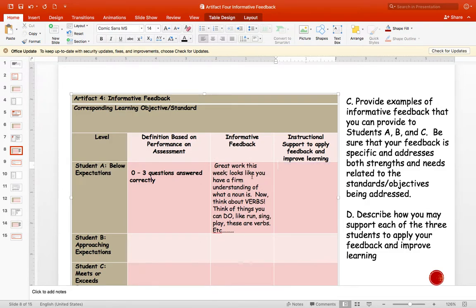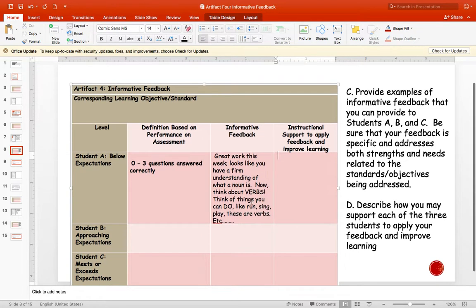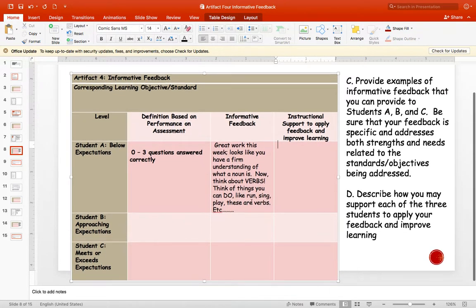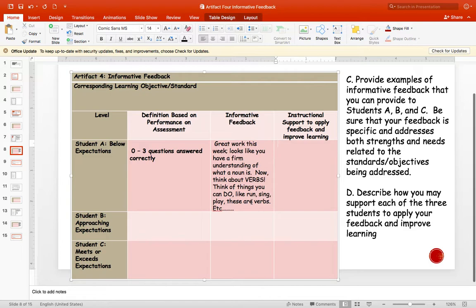They don't understand the importance of verbs. They are not quite sure what a verb is. What are some activities in class? What are some things that I can do to support that student in order to understand and apply my feedback? So I won't keep going because, again, every one of you will fill this chart out differently, and that is okay. We're not looking for perfection. We're looking for you to really be applying this material.